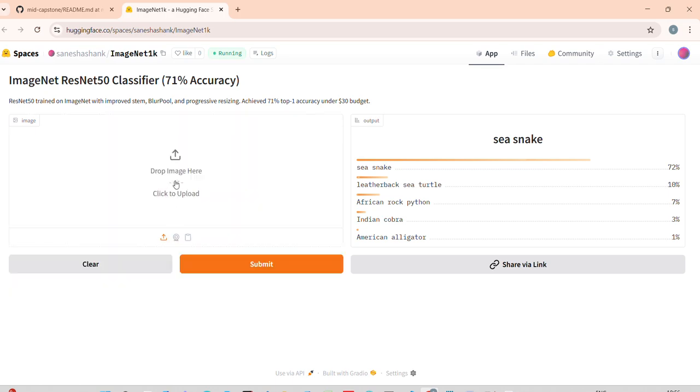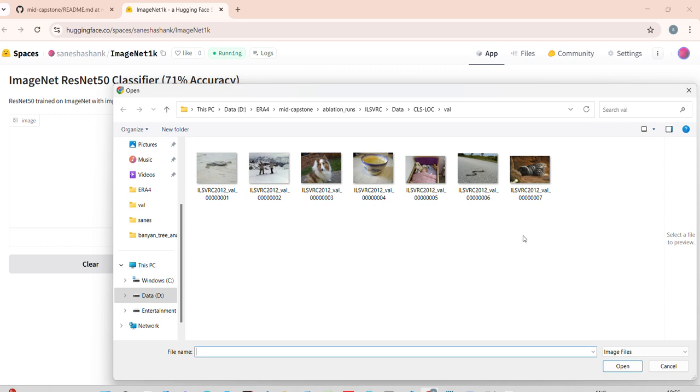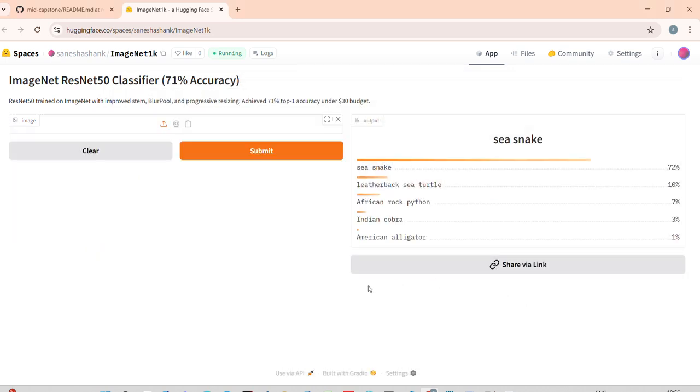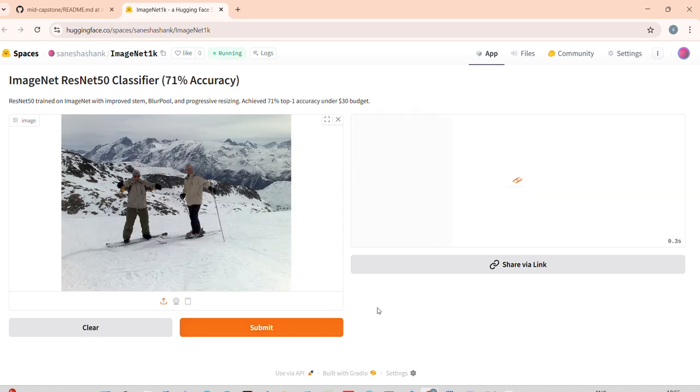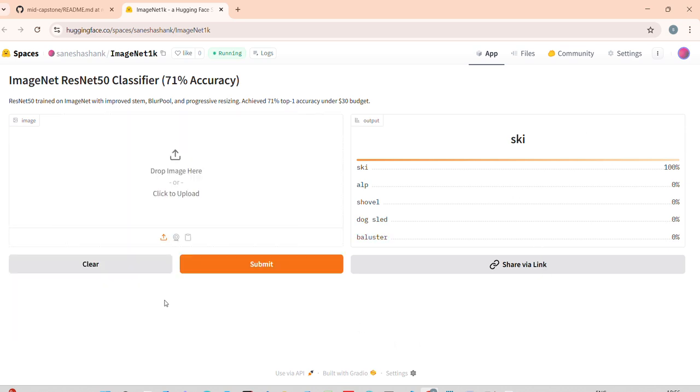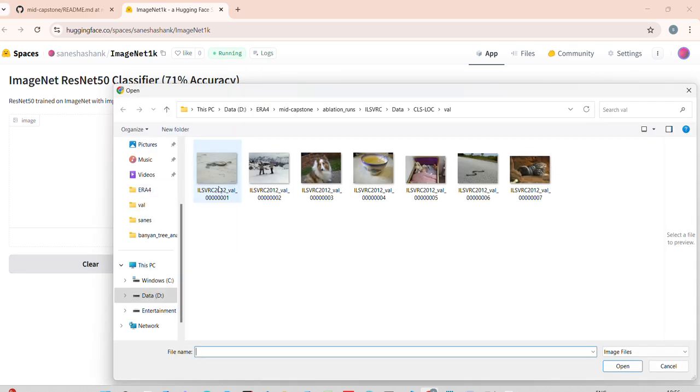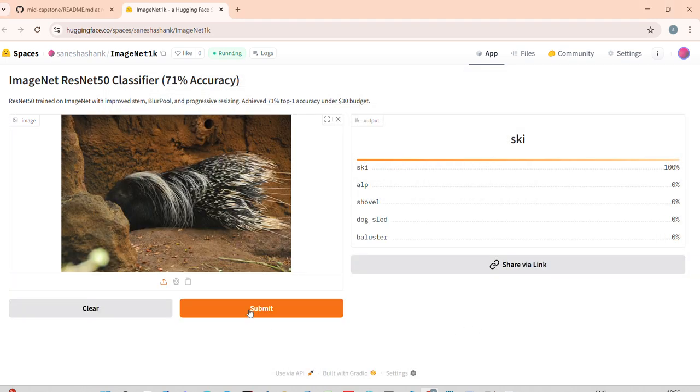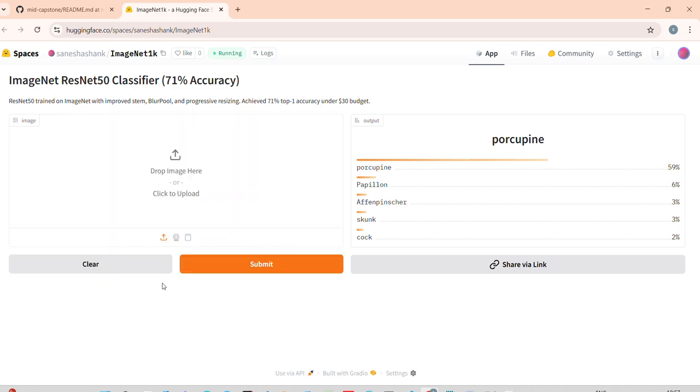Let me try with a few more. Let us try this one. Let's try this one. So it has classified it as a ski. Try one more. What is this? Okay, let's check if it is able to find this out. Okay, so it looks like a porcupine. Yeah, it's a porcupine. Let me try one more.